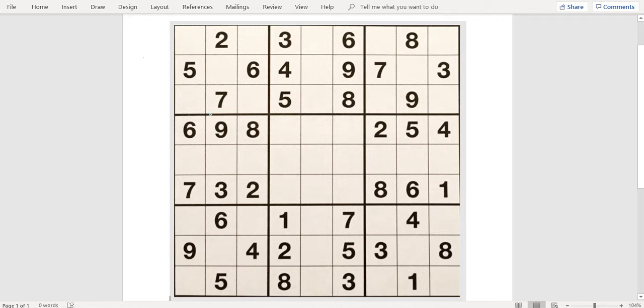Now I'm just going to look at the 7s because for some reason the 7s are jumping out at me right now. So I can see that I've got a 7 in this vertical column and a 7 in this vertical column. So in this box here, this first box, this second box, but there are no 7s in the box that's down the bottom here.